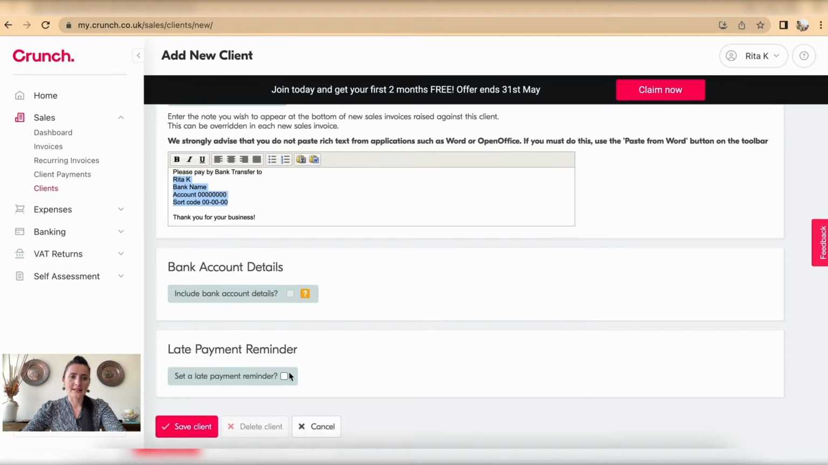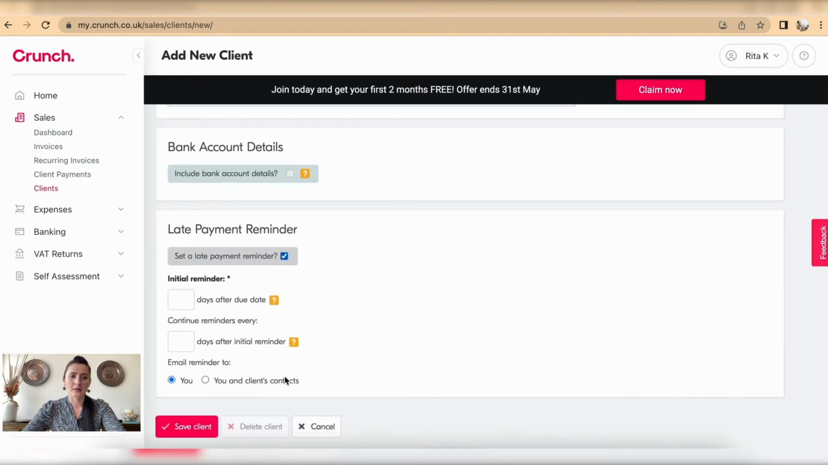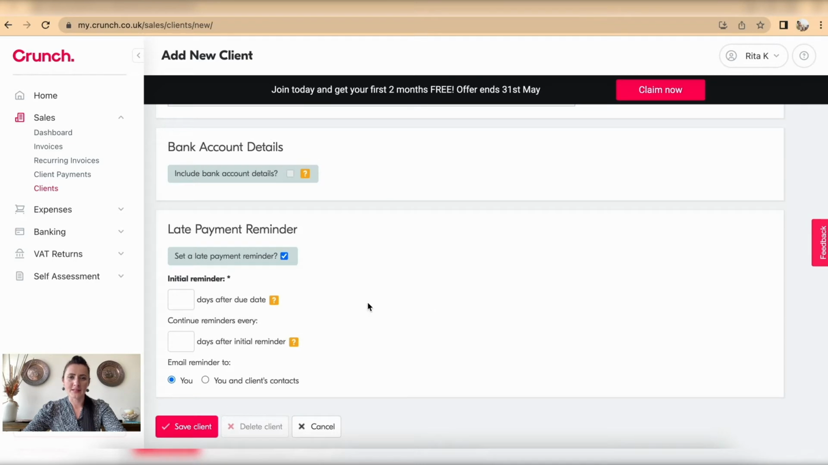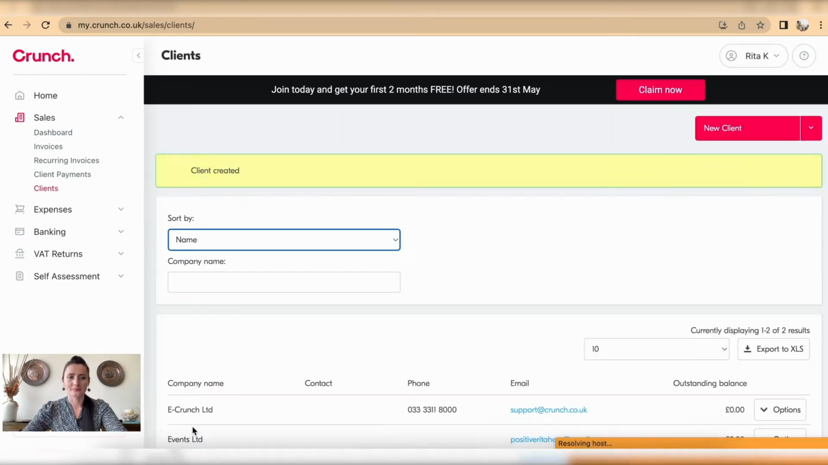Okay, and then I can also enable late payment reminders. So for example, I set 7 days of payment terms. Once after 7 days they have not paid, I can say to send a reminder after 1 day that this invoice is due for payment. And I can select that this reminder only goes to me or to the client as well. So in my case, I will say that I want this reminder to go to me and to the client as well. And I will click Save Client.